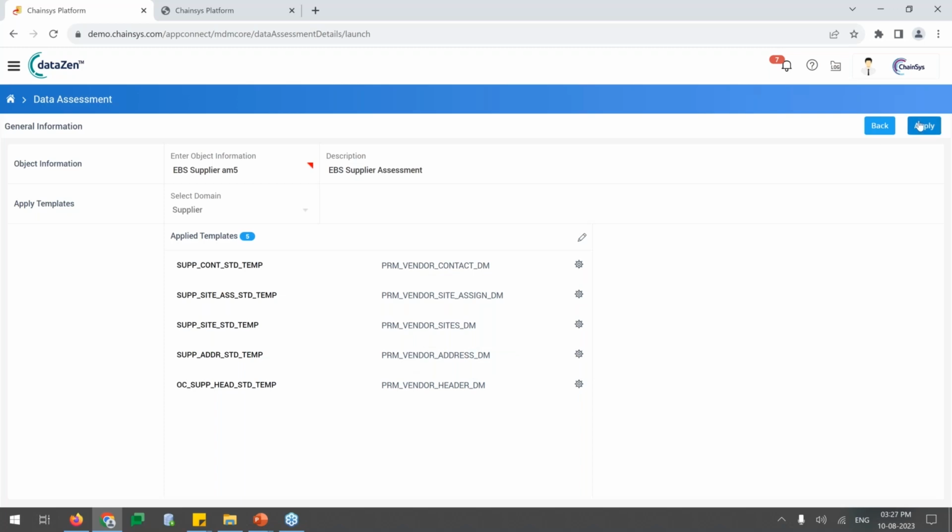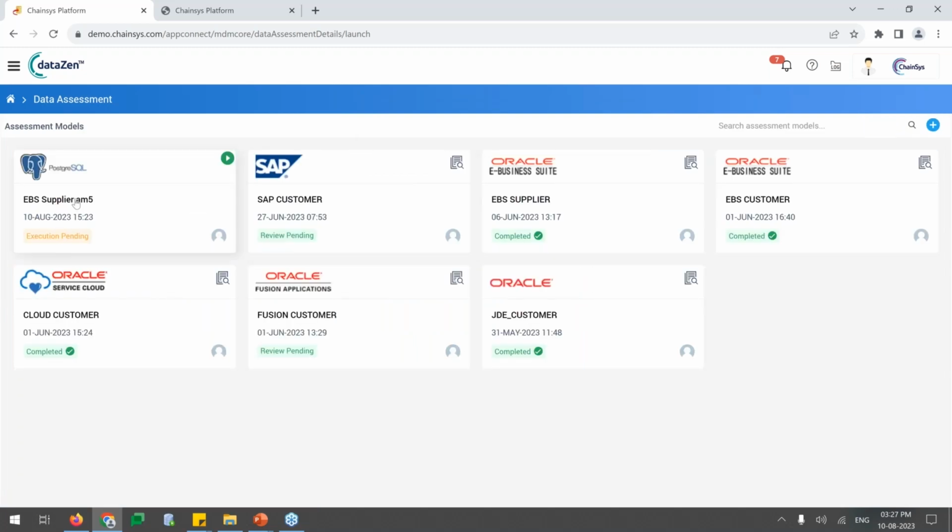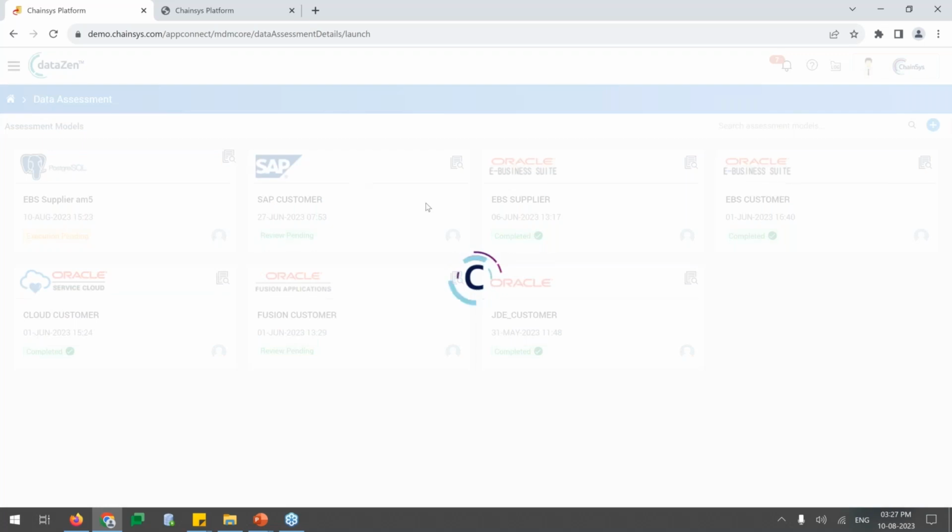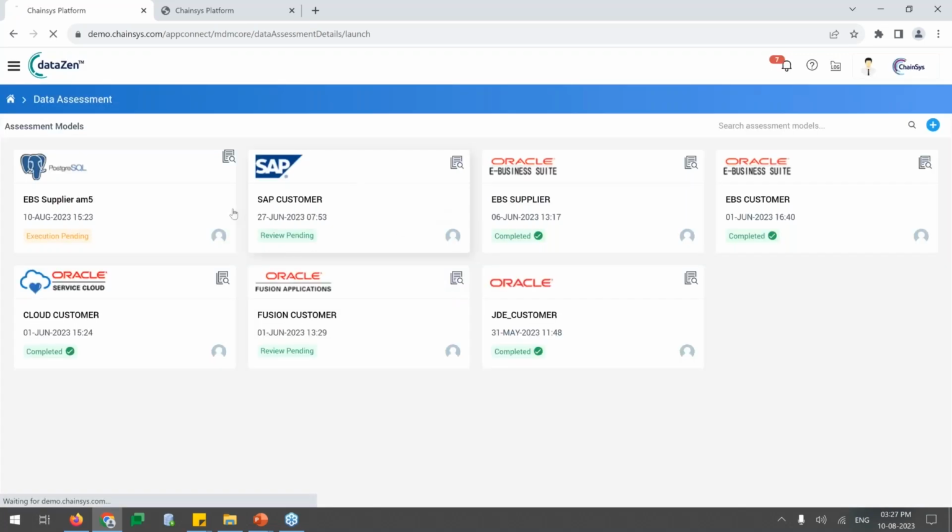And I'm going to apply it. Final commit is done. Let's go back. And it says the execution is pending for this AM5. I'll go and execute it. So this time, behind the scenes, it's going to read all the data and bring the mapping along with the rules. So now it's completed within a few seconds. And let's go and take a look at the review.